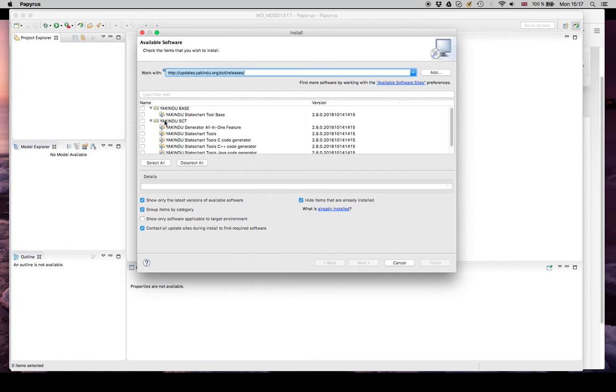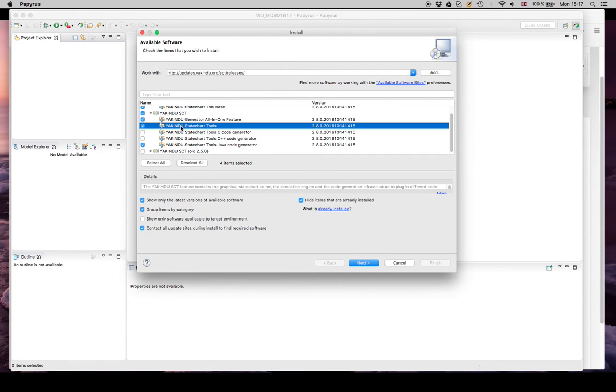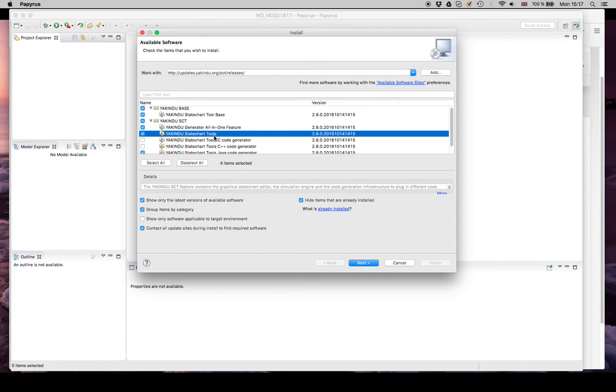From here we select the base feature and the state chart tools. There are also packages for code generation. If you want to try that out, you can also select those. So I'll just select Java and the all-in-one generator feature here, but this is not strictly needed for the course. Generally the state chart tools and the base are the things that you have to have in the course.